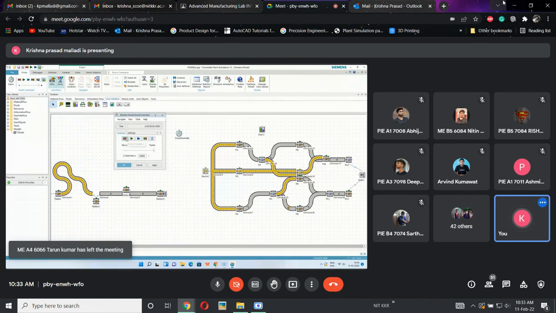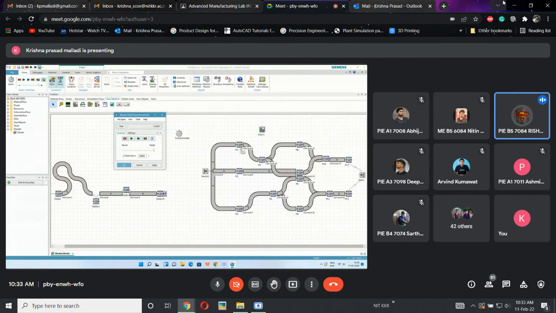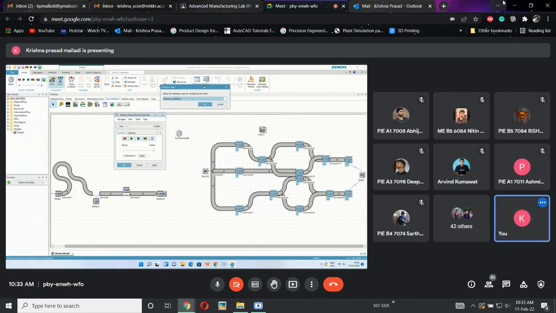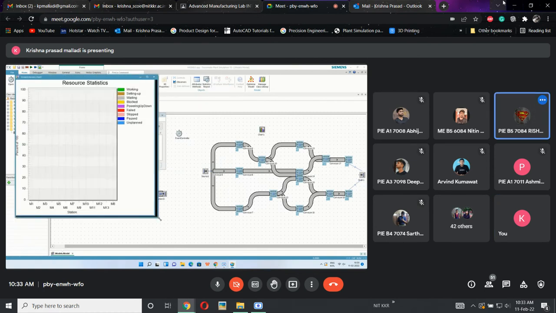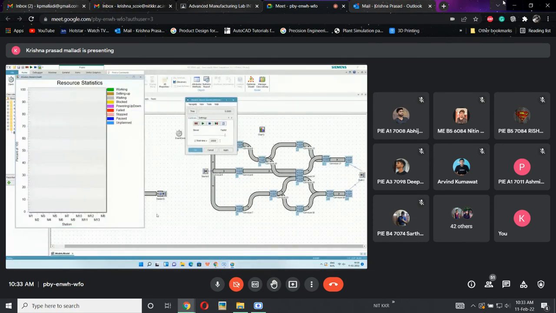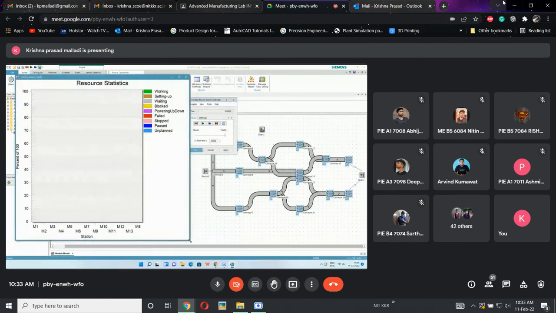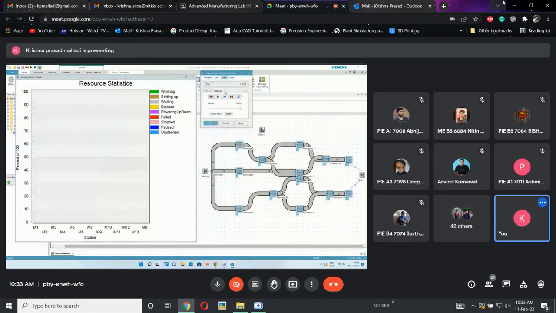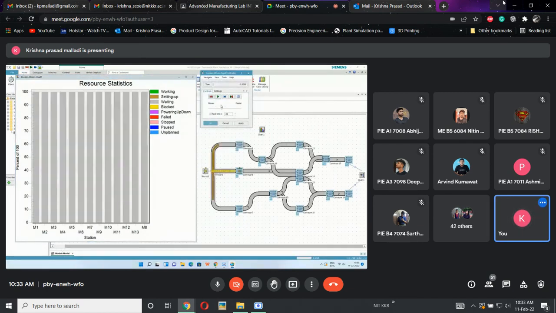Next, what is the next method? We will assign, select all the machines and assign the chart to the machines. Which option I need to pick? Resource statistics. Okay, now this is the bar. Let me reduce the speed and see.